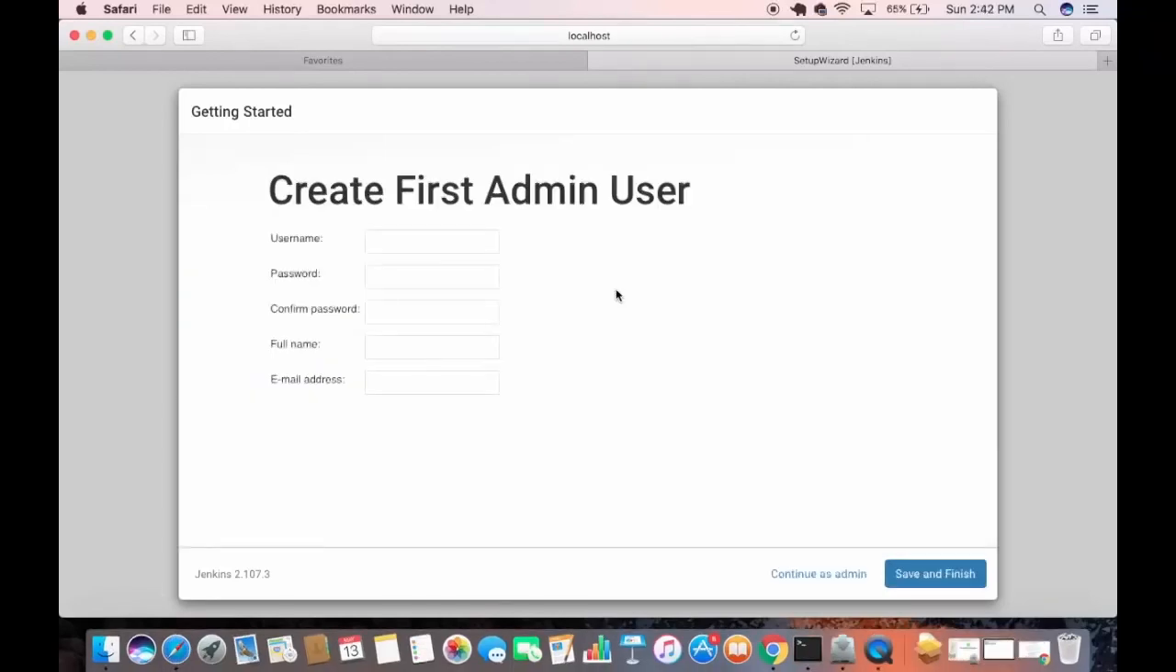So now all the plugins are installed on Jenkins, and I will be redirected to this create first admin user page automatically. So after installing all the plugins, you will see this page which says create first admin user. So I'm going to create the first admin user, and I'm going to just say username is admin.